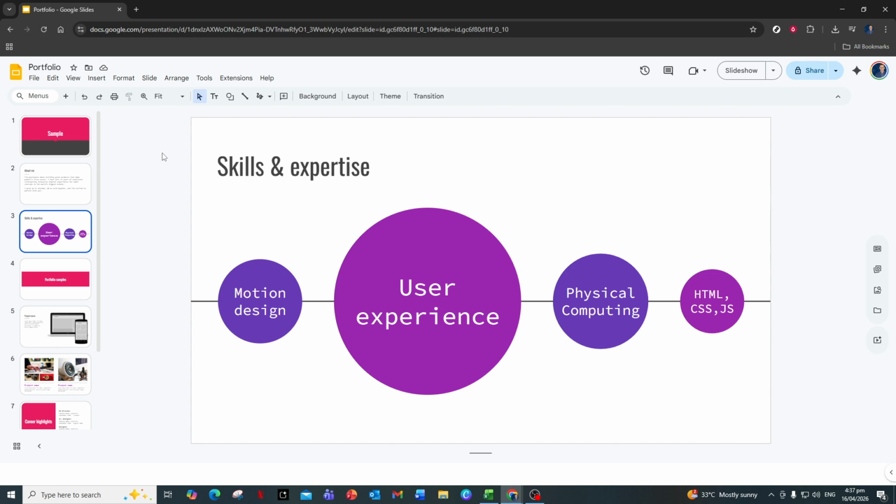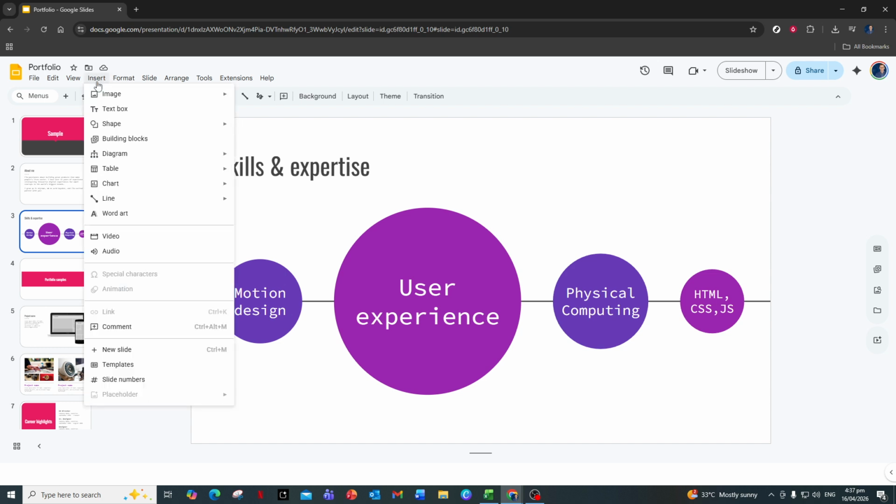Next, look toward the top of the screen for the Insert menu on the toolbar. Click on Insert, and from the drop-down that appears, hover over or select the option labeled Line. This might sound like it only creates straight lines, but it's actually where Google keeps several drawing tools. When the Line menu expands, you'll see options like Line, Arrow, Elbow Connector, Curved Connector, Curve, Polyline, and Scribble.